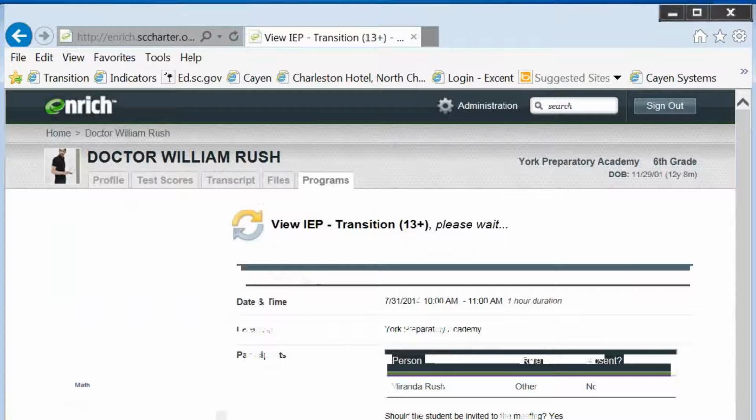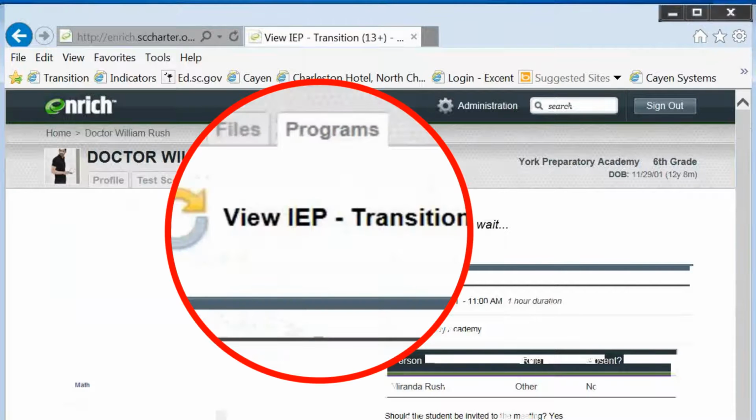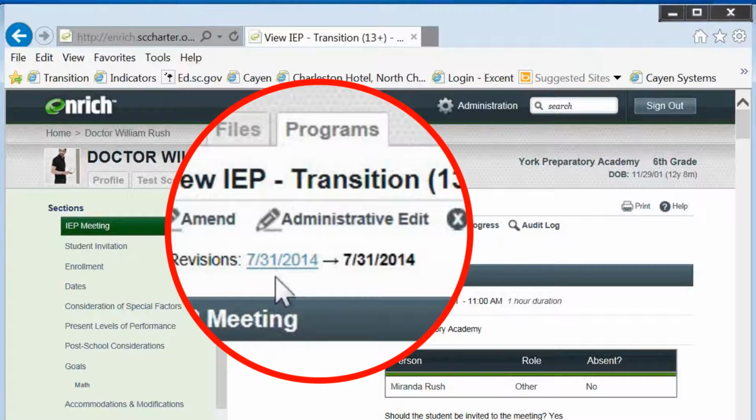However, I want you to notice something very important on this page. Notice it says revisions. We wrote this IEP on 7/31, and we also had to amend that IEP on 7/31. This would not normally be the case. This might be 3 months out. However, when you do a revision, the most current revision will be in bold.